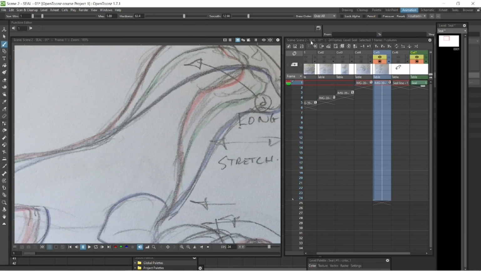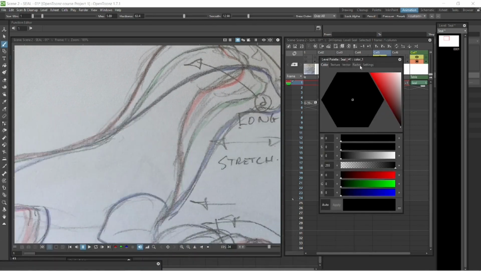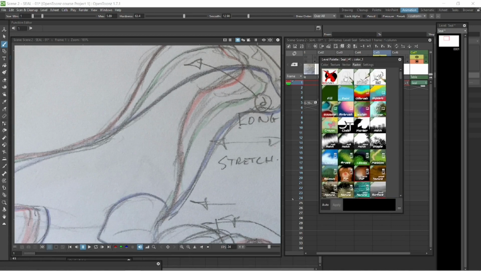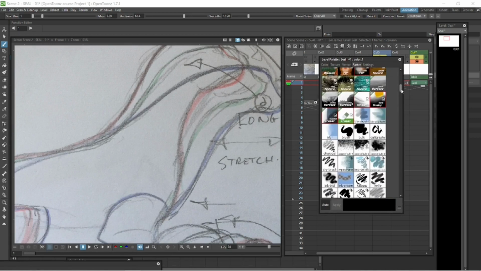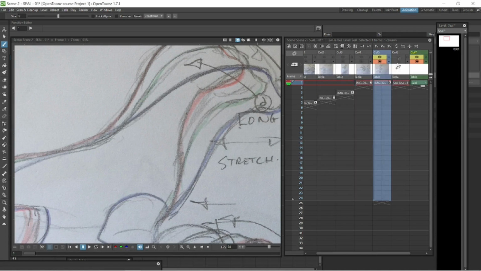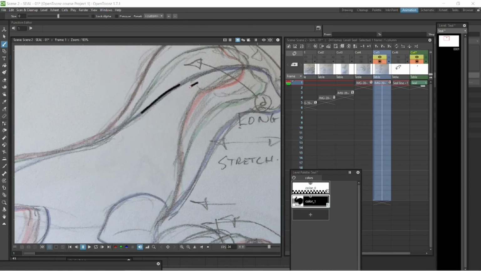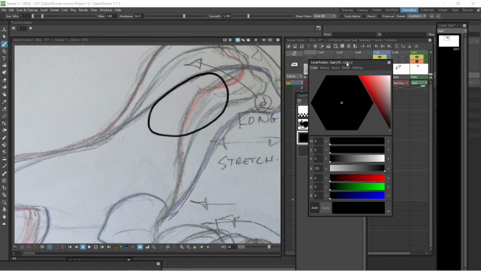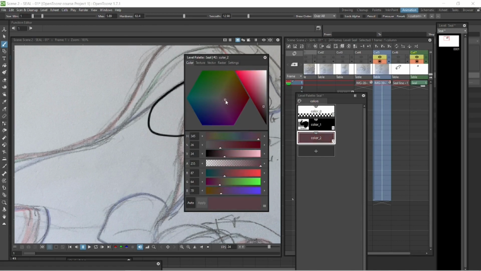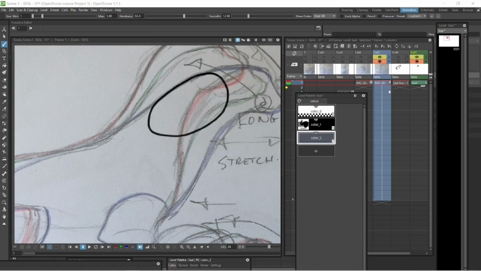So we rub that out, and what I'm going to do is go into the level palette and select the rasters, and then look for a pen in raster and use that. So I select that, and if I bring up my level palette, there it is. And then what we will do as well is create a new color in our level palette, a seal kind of gray color, and I can go fill that.